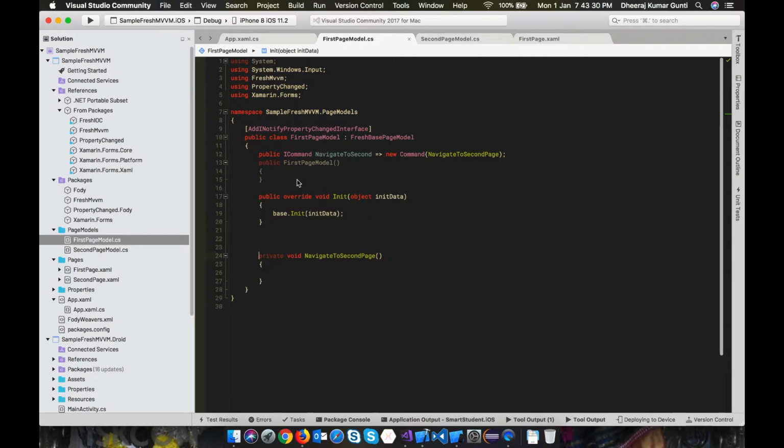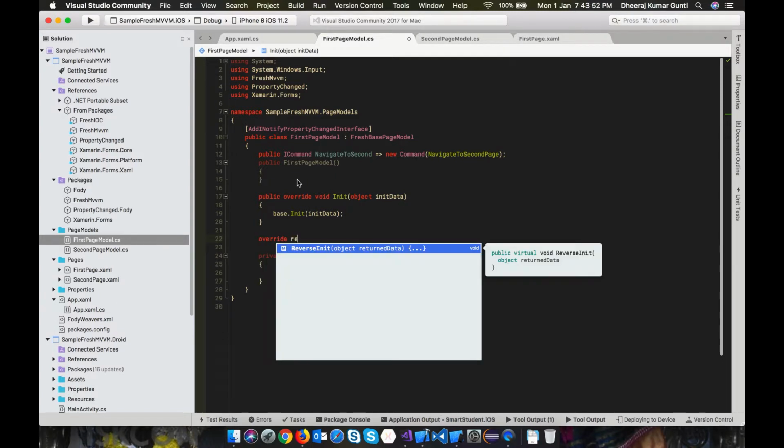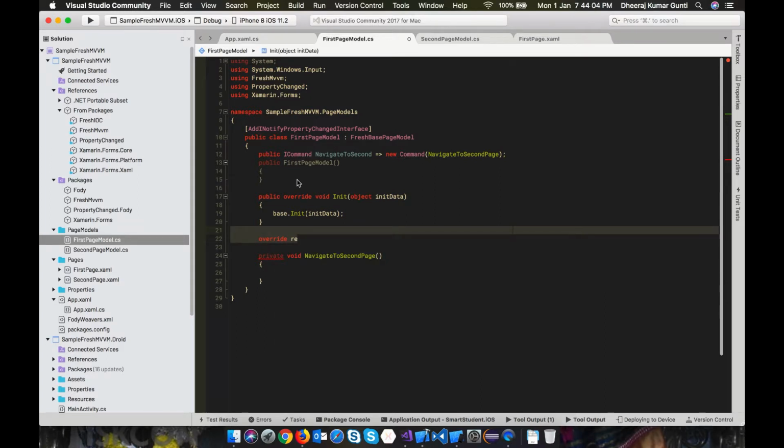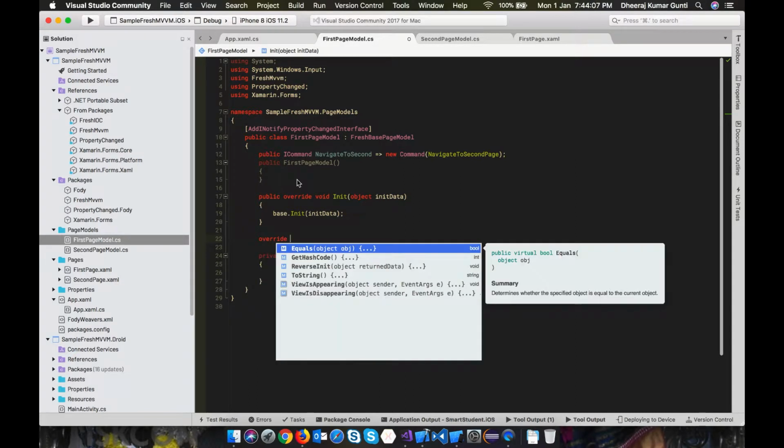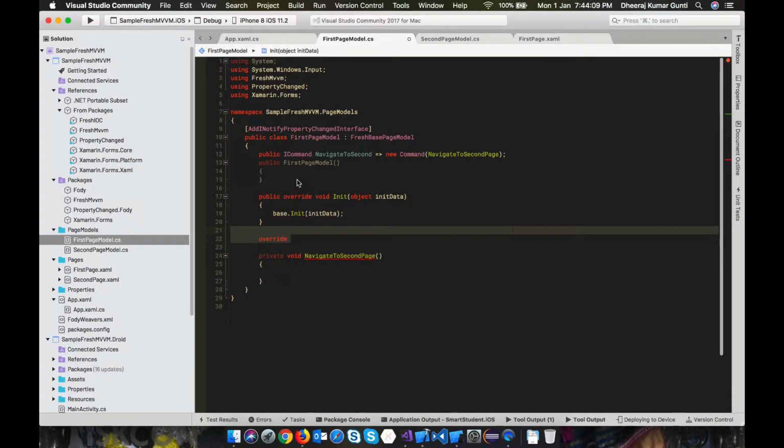And we have one more override method, which is ReverseInit. Whenever I'm using any kind of modal concepts in my Xamarin Forms application, let's say I have a modal window which opens when I tap on any button, and I want to carry data from there to here, I can go with ReverseInit, which is called whenever any data is pushed from a modal window to the parent window. So this particular thing will be used in that context. And you can also go ahead with the base Xamarin Forms ViewIsAppearing and ViewIsDisappearing.